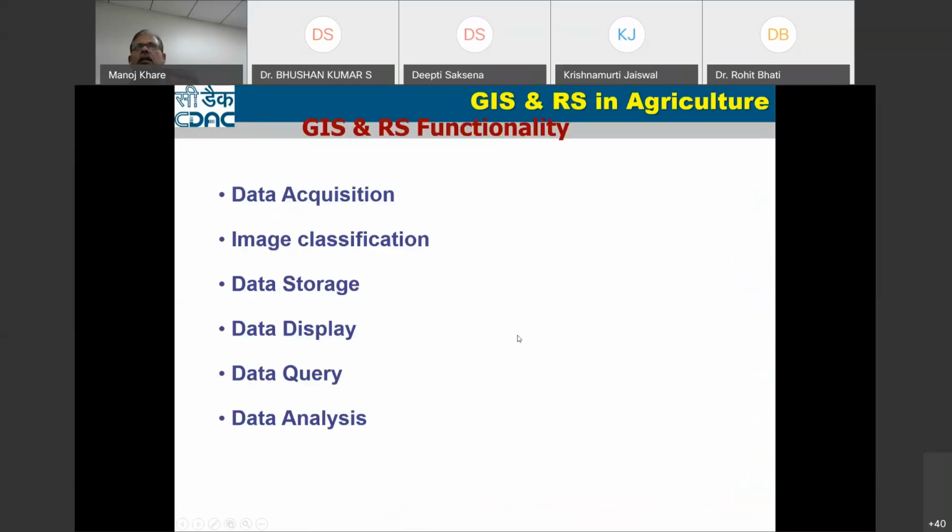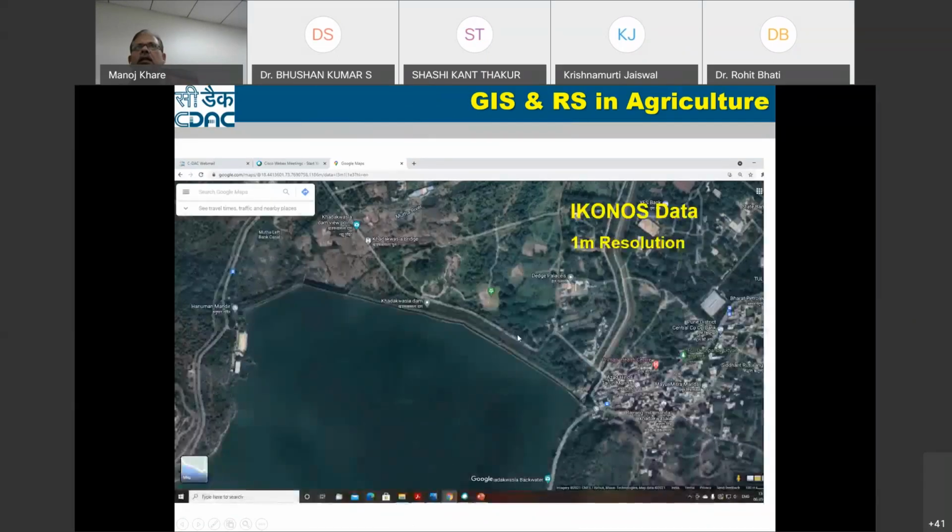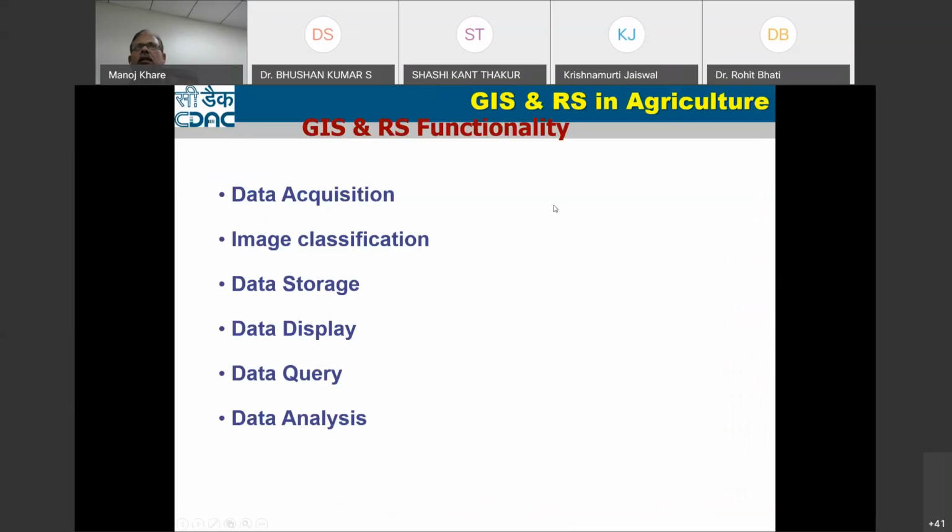Yes, continue. Is there any question on whatever I have shown? If you want something about remote sensing and GIS, then we can explain, or we can move further.